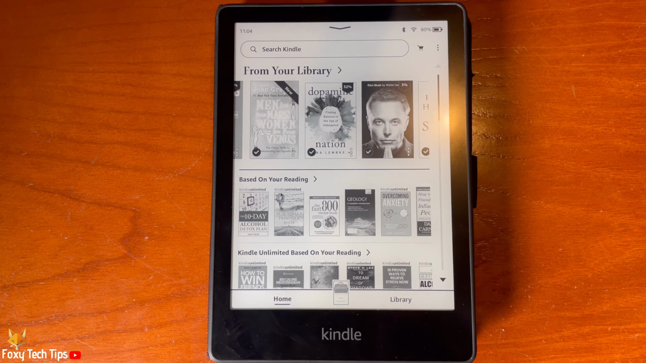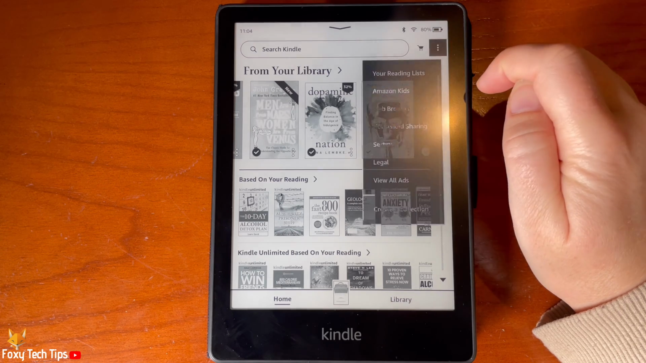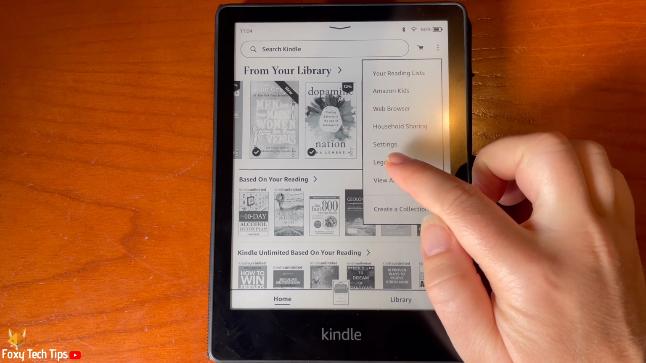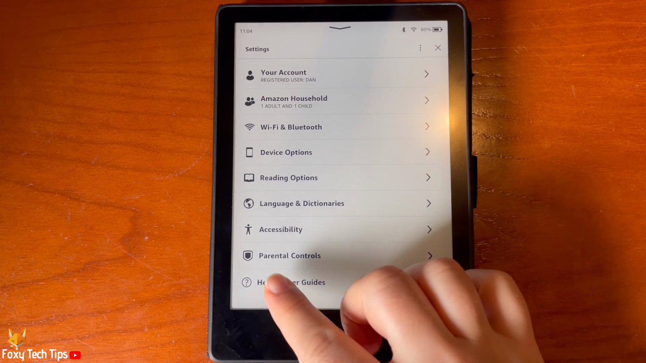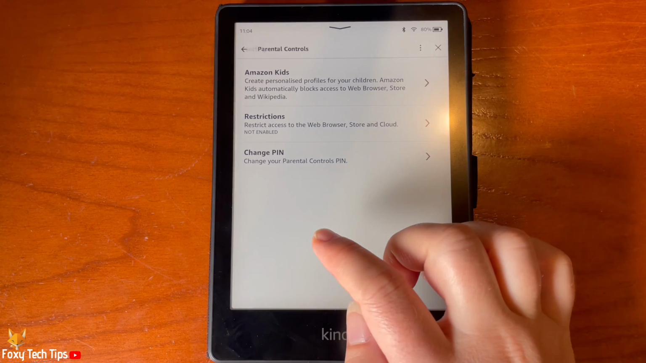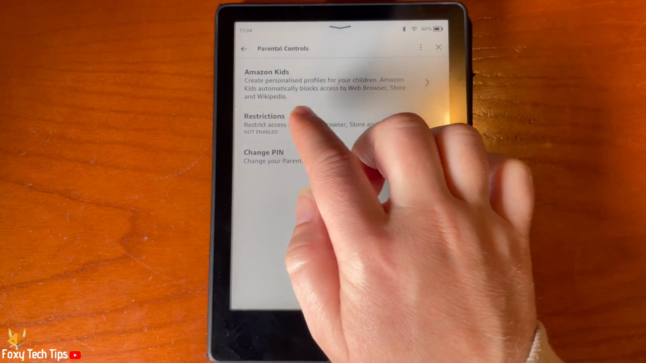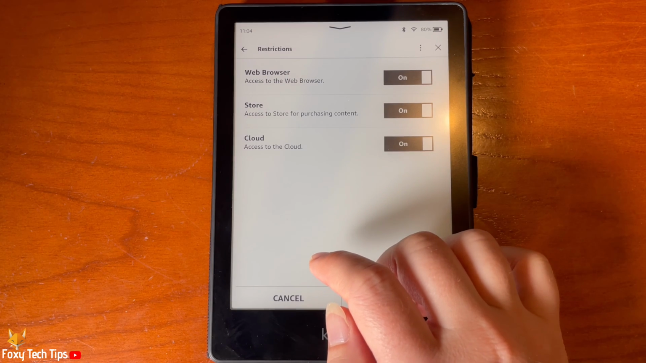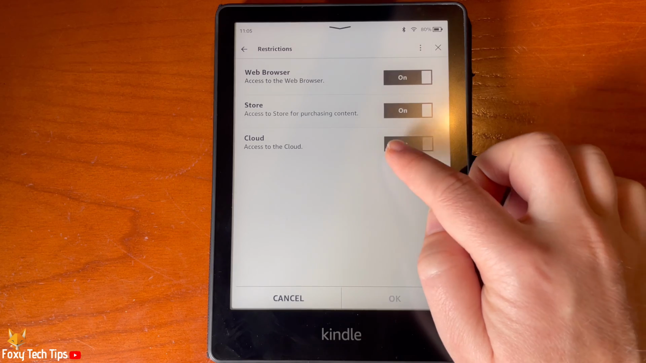From the Kindle homepage, tap the three dots button in the top right. Then tap Settings from the menu. In Settings, tap Parental Controls. Then tap Restrictions. Tap the toggle to the right of Cloud to enable and disable access to the cloud.